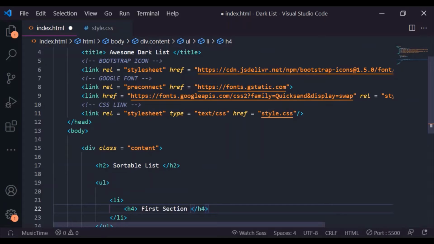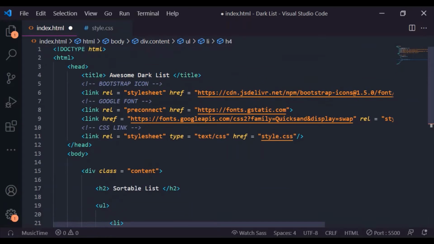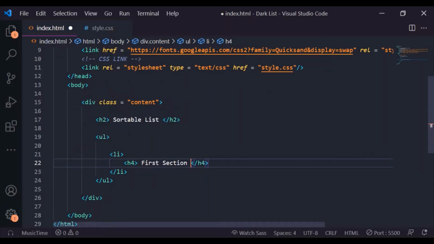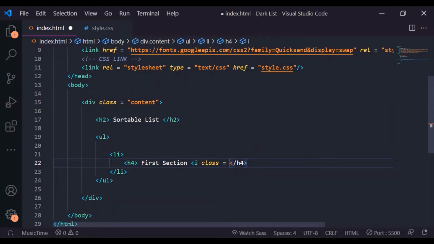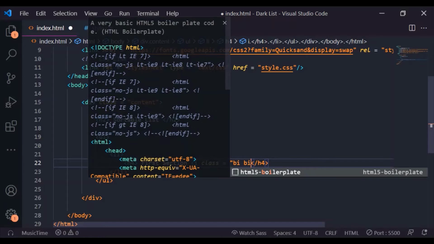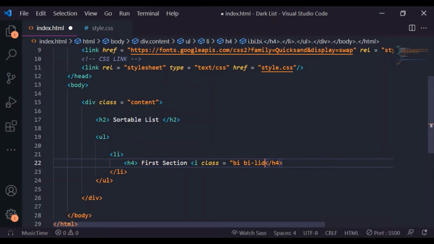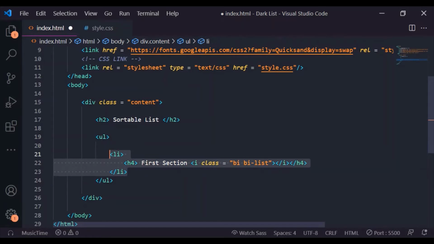I will leave this link in the description below. So here's the CDN link of Bootstrap Icons, and also here the link of the Google font I use and the style sheet as well. So here we can say i class bi bi-list. Great. So we would like to copy the same here.